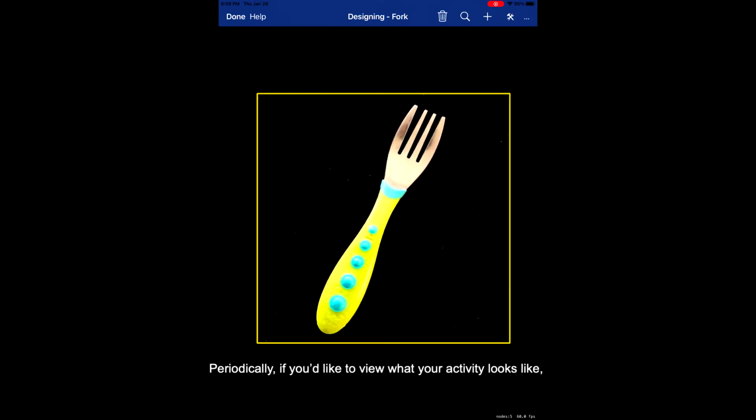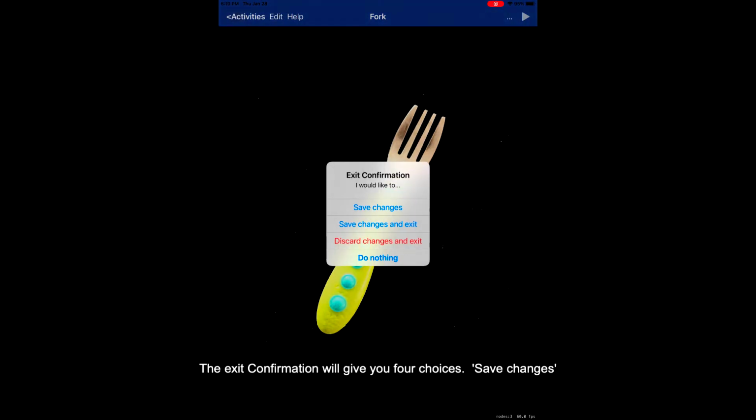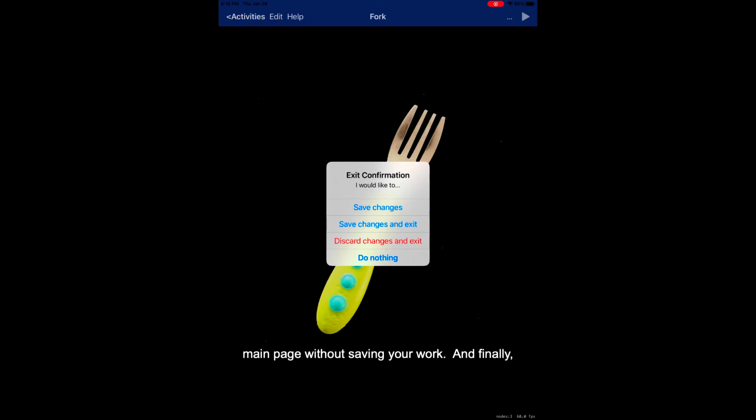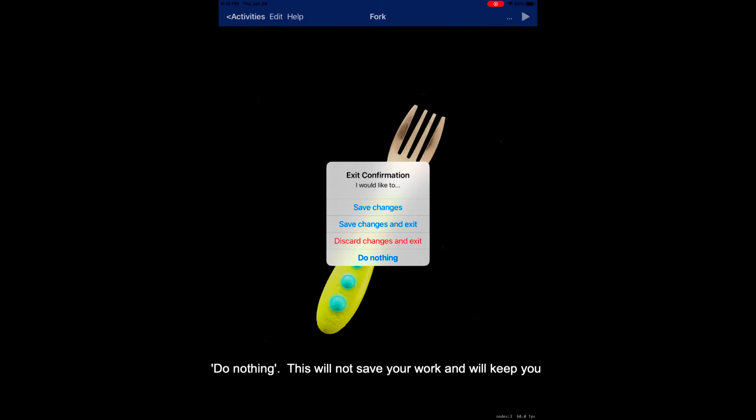Periodically, if you'd like to view what your activity looks like, press Done in the upper left-hand corner. The exit confirmation will give you 4 choices. Save changes, which will save your work but leave you in the current activity. Save changes and exit, which will save your work and return you to the main screen with a list of all of your activities. Discard changes and exit will do just that, exit you back to the main page without saving your work. And finally, do nothing. This will not save your work, but it will keep you in the activity you are currently working on.